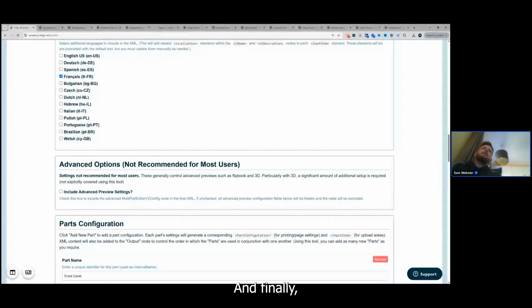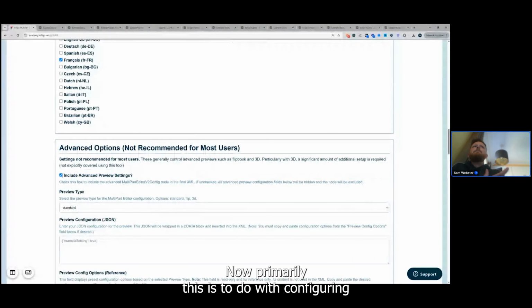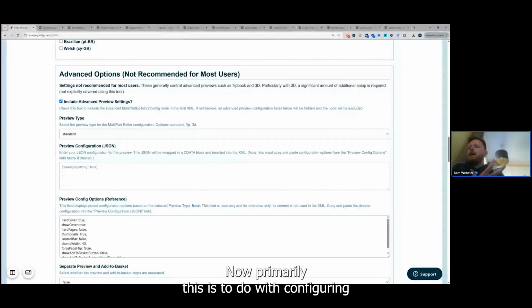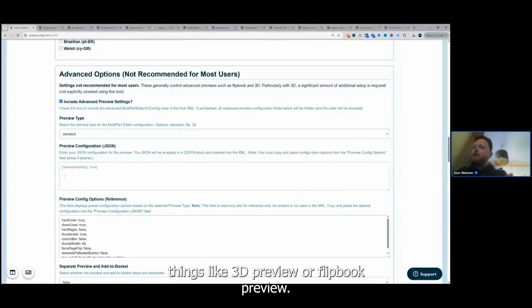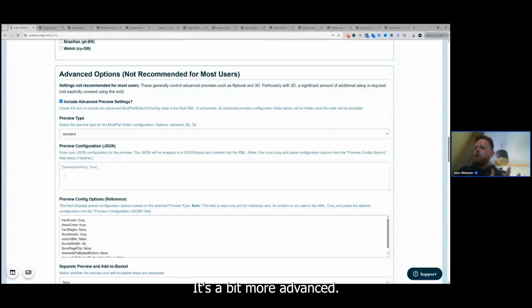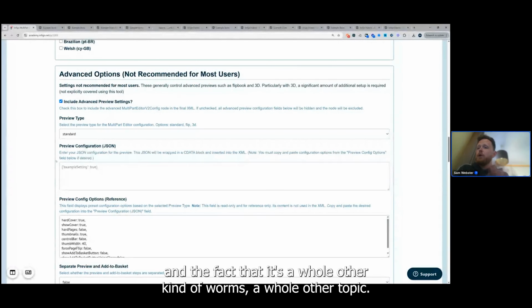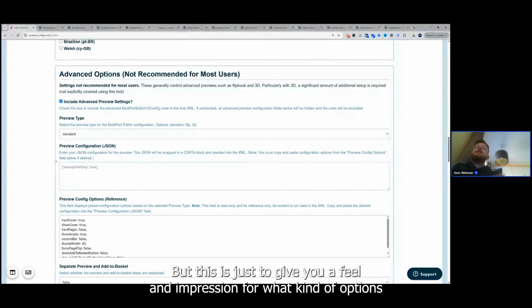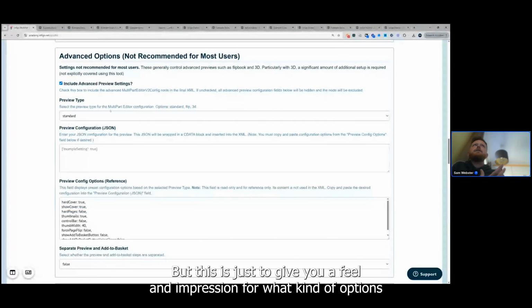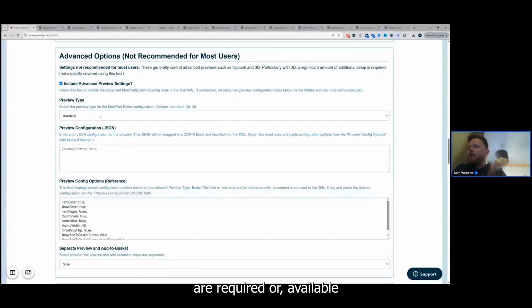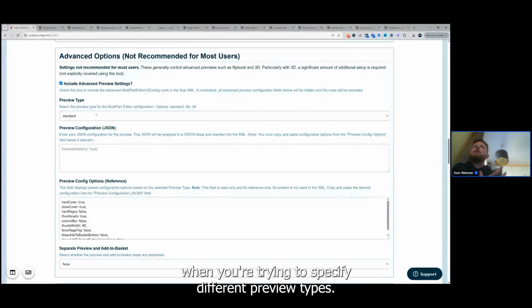And finally, again, a big caveat, it's not recommended for most users. We have a number of advanced options. Now, primarily, this is to do with configuring things like 3D preview or a flipbook preview. It's a bit more advanced. I won't go through these in much detail now through time constraints and the fact that it's a whole other can of worms, a whole other topic. But this is just to give you a feel and an impression for what kind of options are required or available when you're trying to specify different preview types.